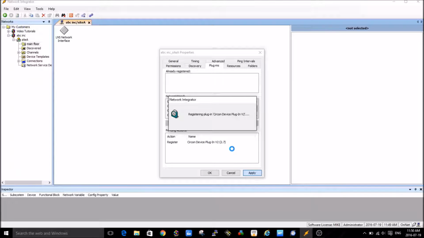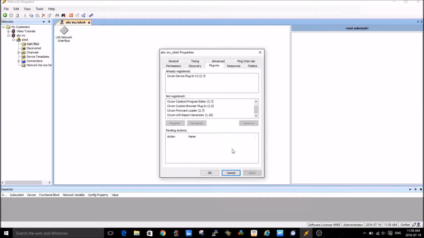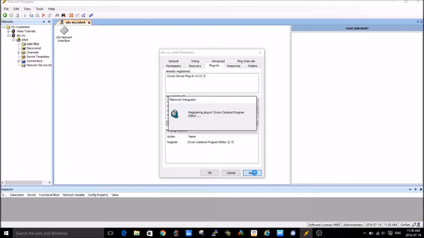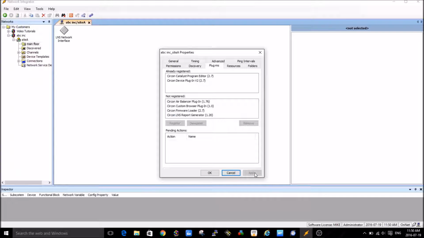Okay, so it's creating all the configurable devices. We have quite a few configurable devices, and you can see it's finished there. In this particular site and in this example, I'm also going to use the 400 series programmable controllers. For that, I need the Catalyst graphical programming plugin. So I'm going to click on that, register it, and hit apply, and it registers that plugin for me.